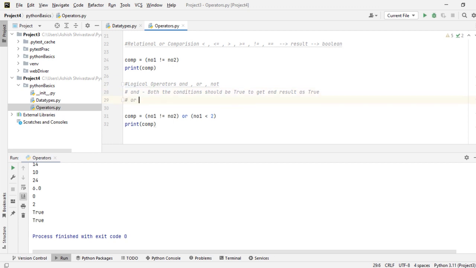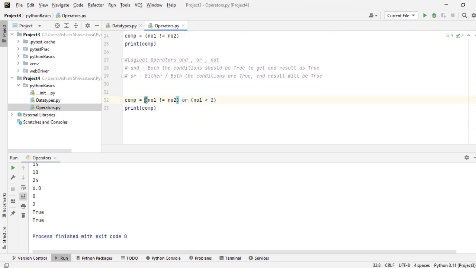Then in case of or, either or both the conditions being true gives the result true. And what about not? Okay, what about not? So I'll say not. Not makes true to false and false to true.